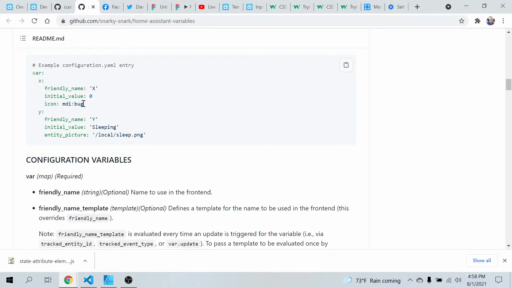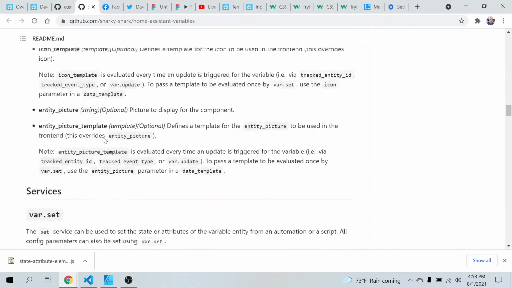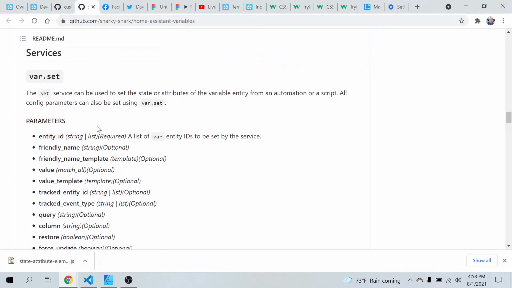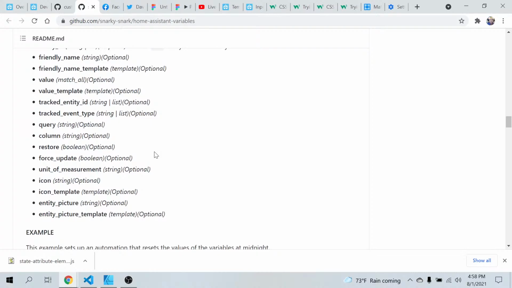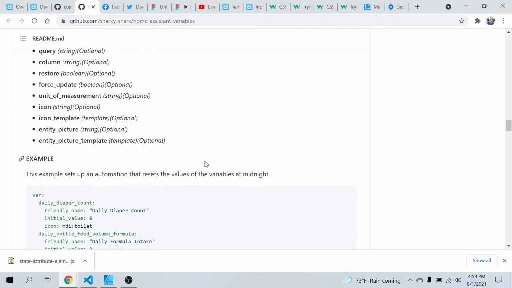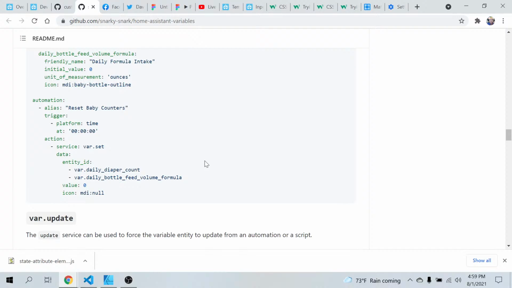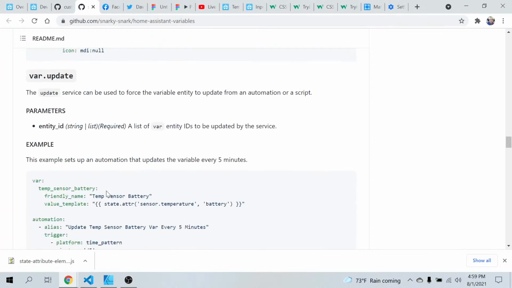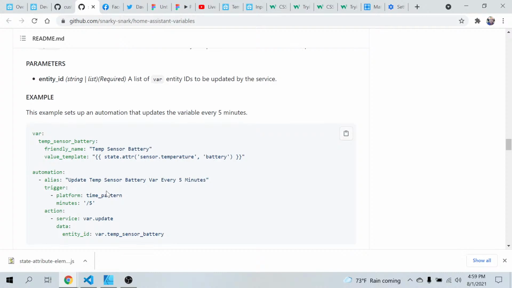Friendly name X, initial value 0. Okay, I get all that. The set var service can be used to set the state or the attributes. So once everything gets set up, we're going to come through and add our own attributes and all of that. But as of right now, I need this to change when something else changes.